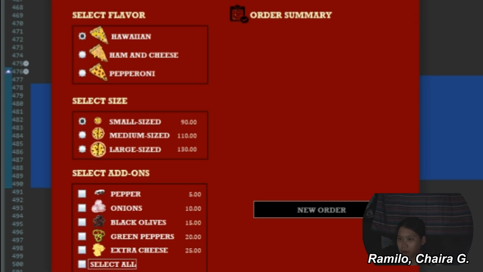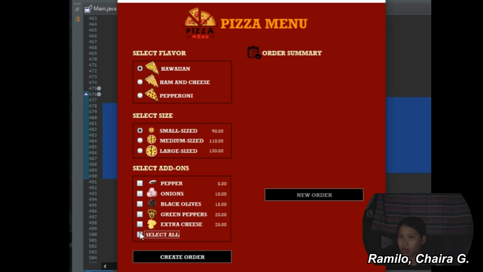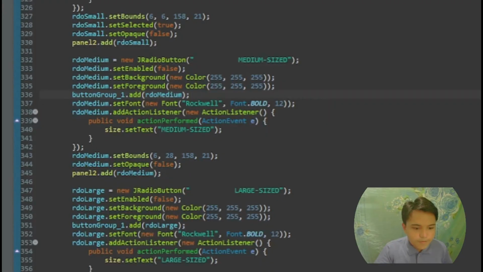If I run this code here and check this check select all, then all the other checkboxes will be selected. And if I uncheck this select all, the other checkboxes will be unchecked as well.